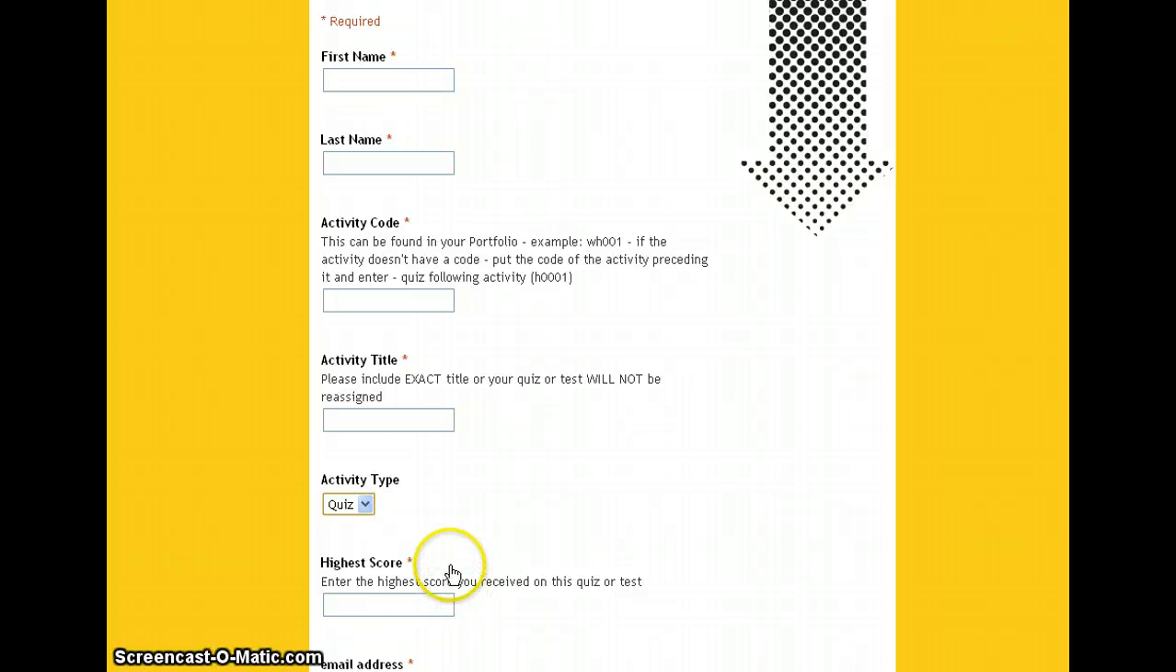Then they will submit this form, which will, as a result, populate a Google spreadsheet. So what you will do then is you will get a notification in your email that a student has completed this form and that you'll need to go into your Google spreadsheet and see what they're requesting to retake.